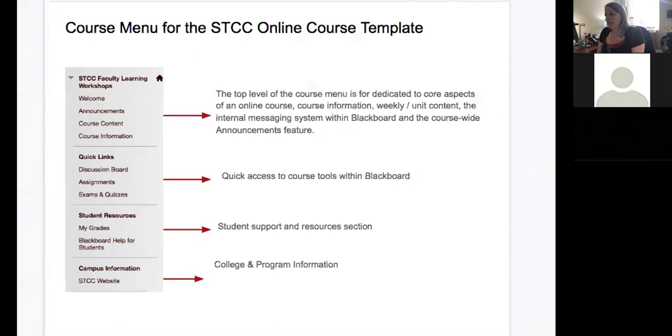Then the last one is going to be campus information. It currently has the STCC website on it, and this is college and program information as well. If you have any information that you need to put into your courses or your department or your school, this would also be a section of the course menu that those kind of items could be placed. So I just wanted to go over that template. You're going to see it shortly, just to give you some reference.